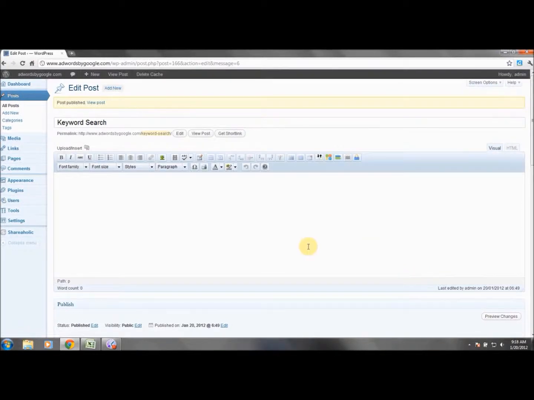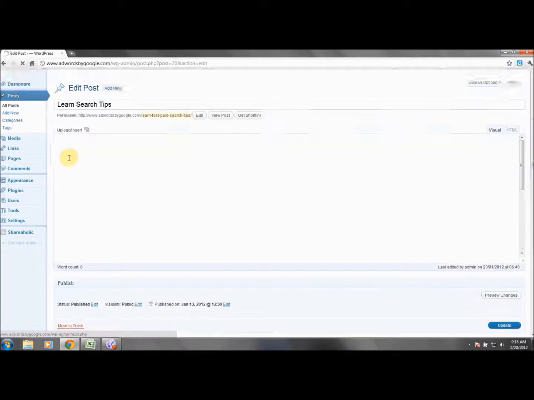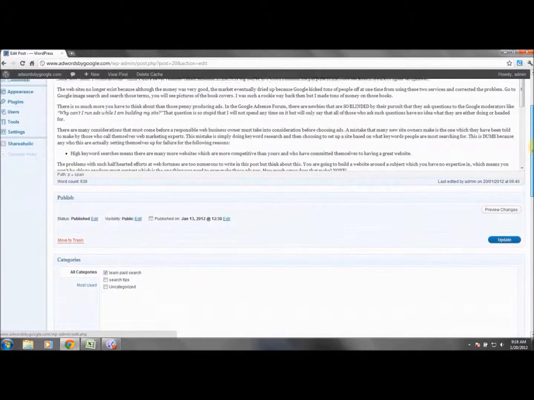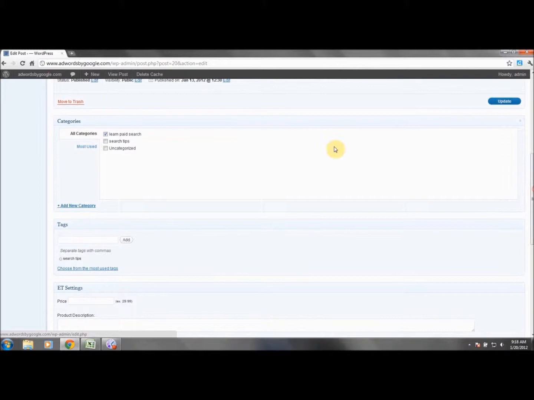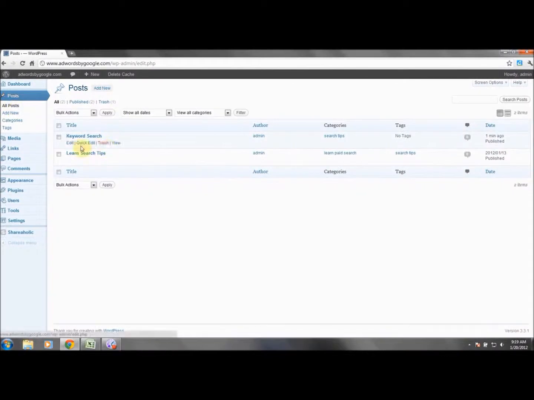Okay, and then we'll go back to all posts right here. Now, we made another page, correct? So let's click edit on your post, and you can do this with as many different posts as you want to. So now what you see is you have learn paid search there, and as you remember, let's go back. You just did another one called keyword search.